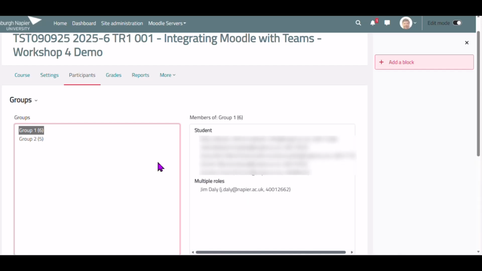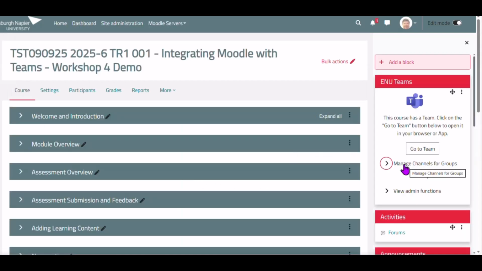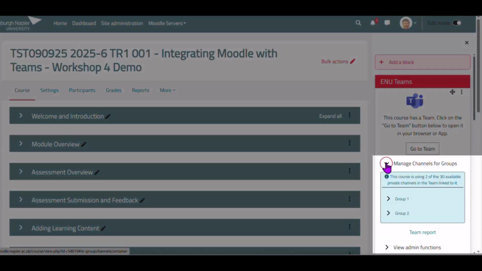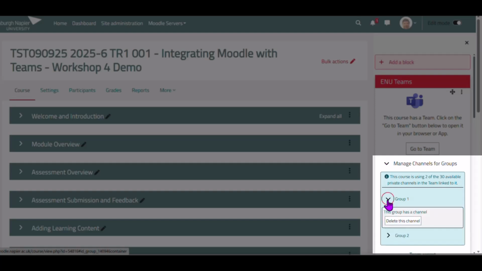And setting up the groups in that way means that you would see here a report that you have these groups in Moodle. Do you want to go ahead and create private channels for them? And I would go ahead and do this. Since I've already created the channel, it's just given me an option to delete the channel. But initially, when you create such groups, you will be invited to create a channel if you wish.